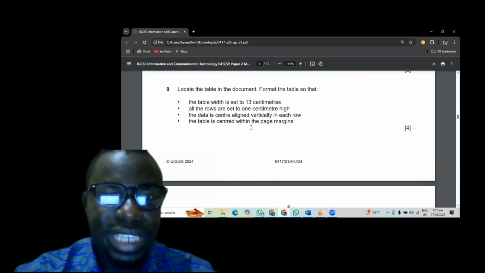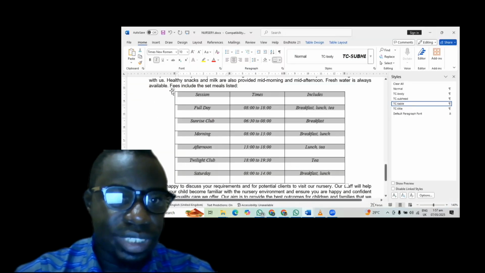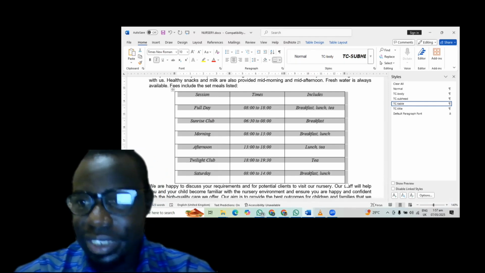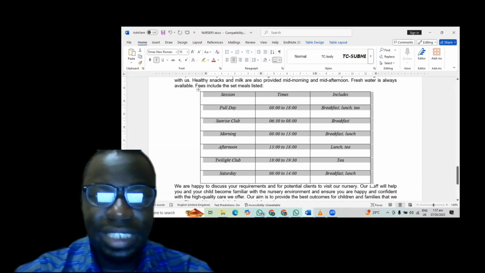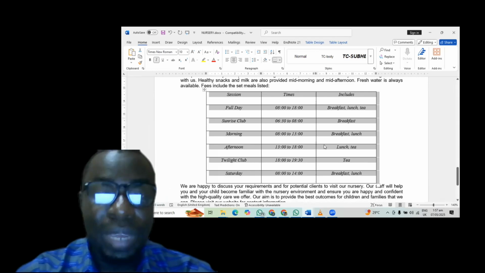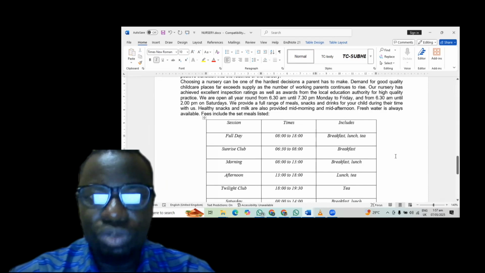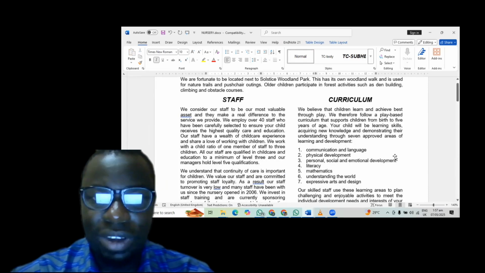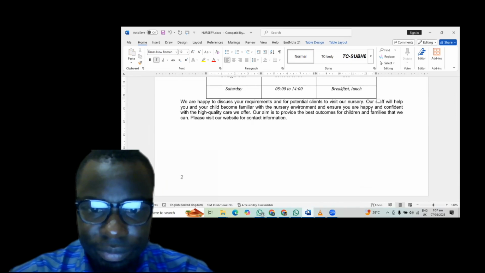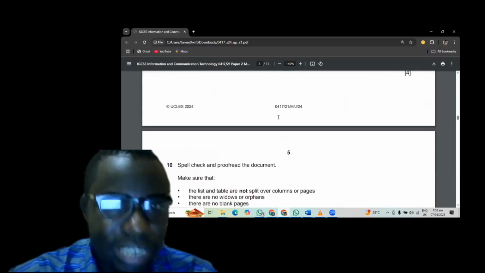Then the table is centered within the page margins. Yeah, that is what I did first. So you select the whole table and then you click on the center align. Sorry, center aligned within the page margin. So we are done with the table 2. You understand? This is how our document is looking like. Then we go to the question. Then we are done with the 9.